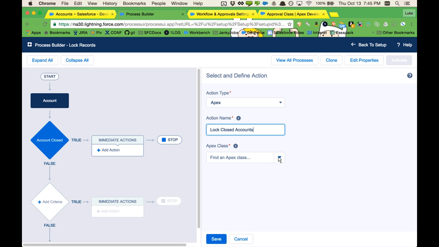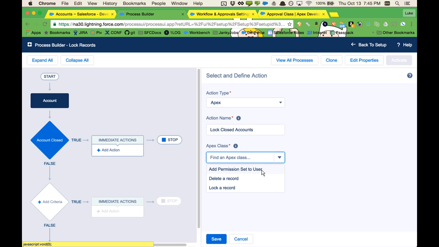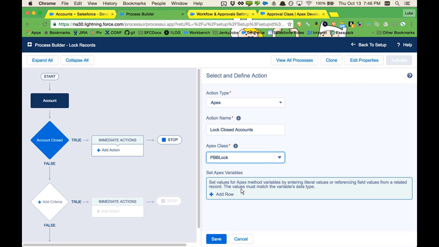But now that we have some invocable Apex, it shows us all of the labels from any method that I have created that has that @InvocableMethod annotation. So the one we were just working with is lock a record, but I've got two others in there. We're going to take a look at delete a record in a few minutes. I also had one called add permission set to user. As soon as I pick lock a record, it prompts me to provide it with variables. Those are the arguments that we set up in the method.